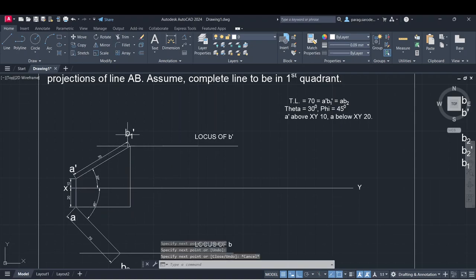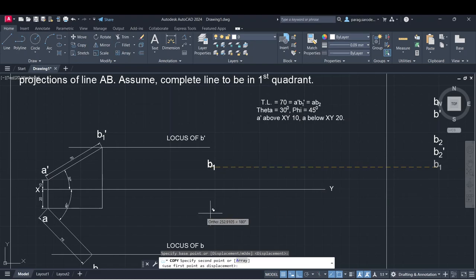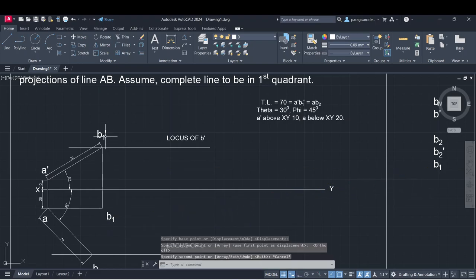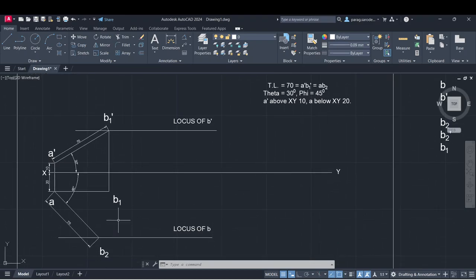As this point B1 dash is projected till the horizontal line passing from A, the dash will now get removed and this point will now be called B1. Are you getting this? Same point: with dash above XY, without dash below XY. Getting this? I will tell you later what to do with this AB1 in the next process.